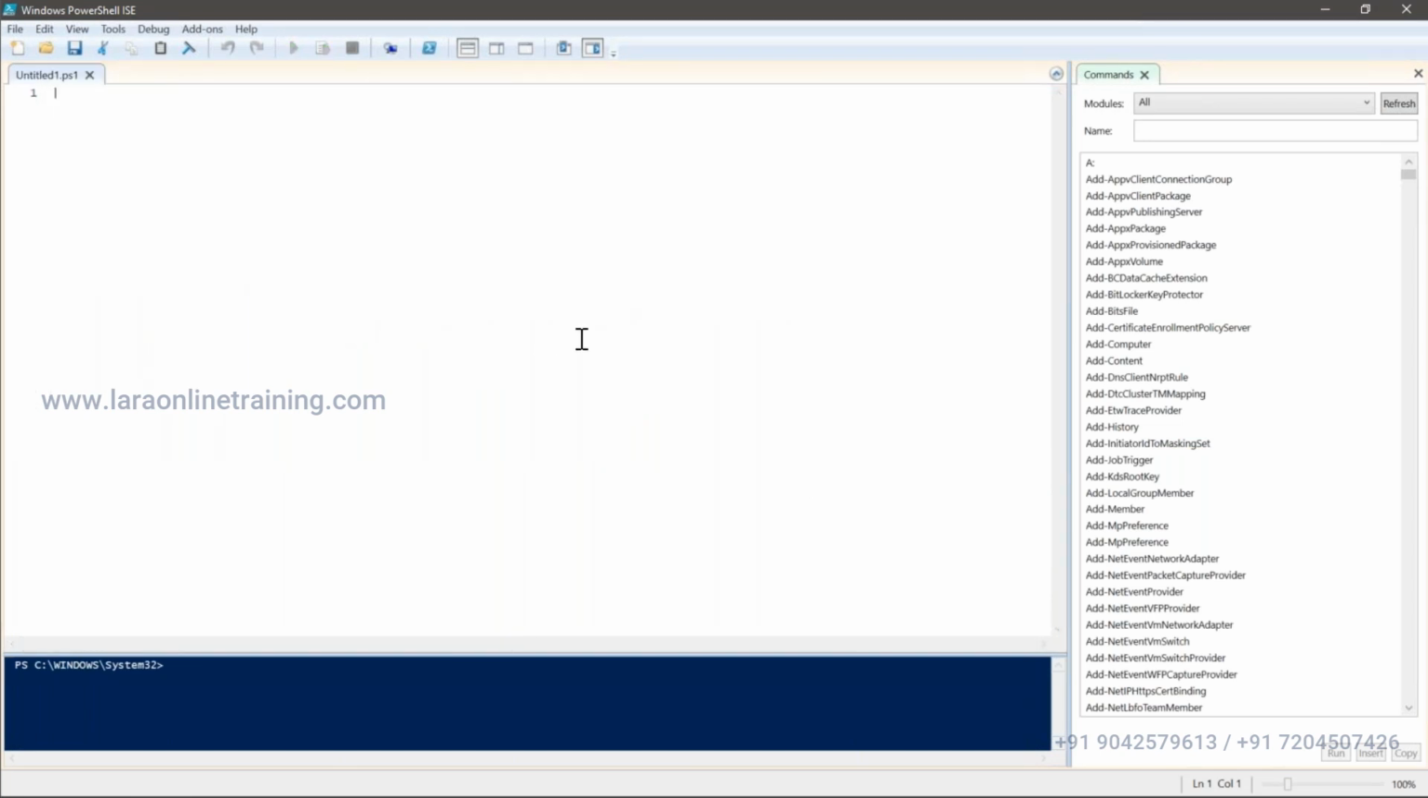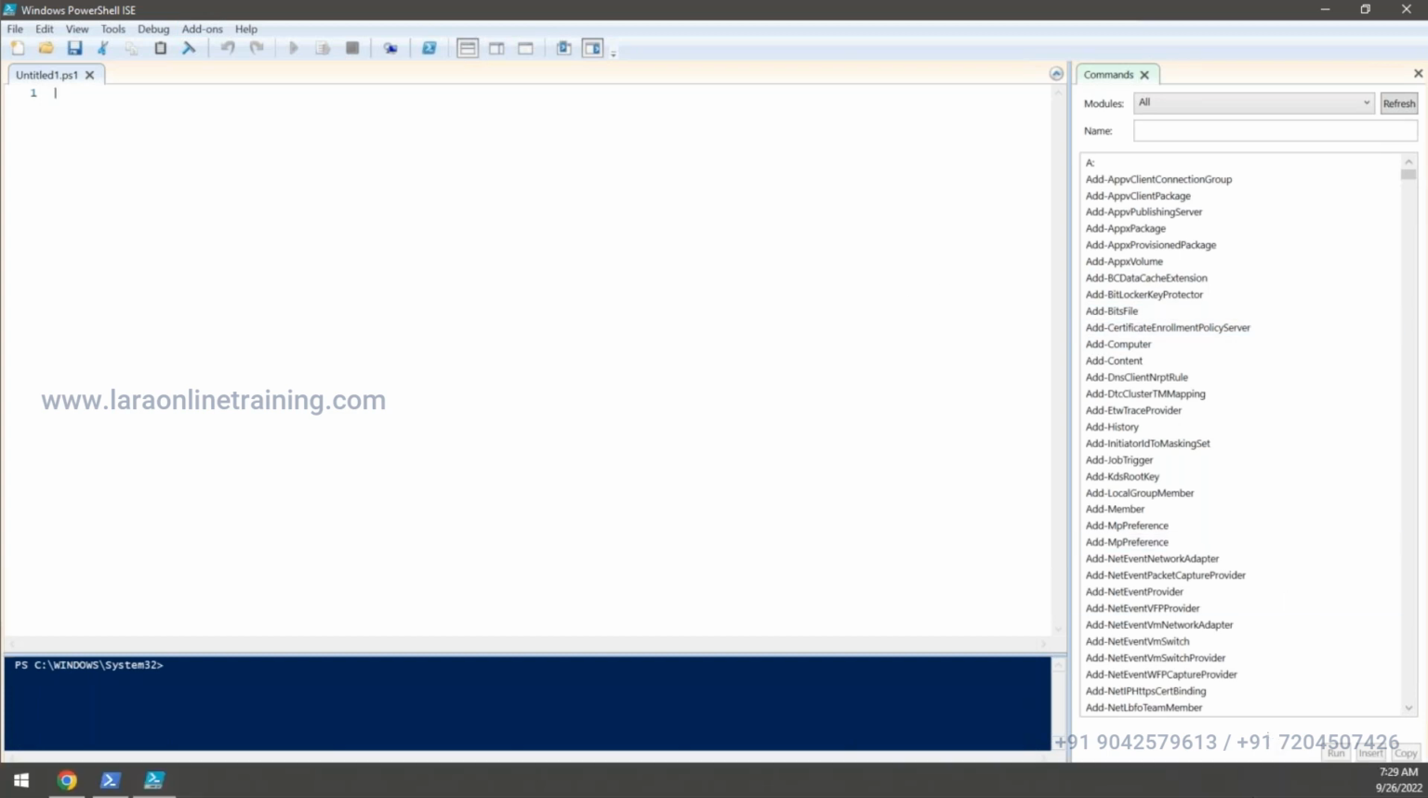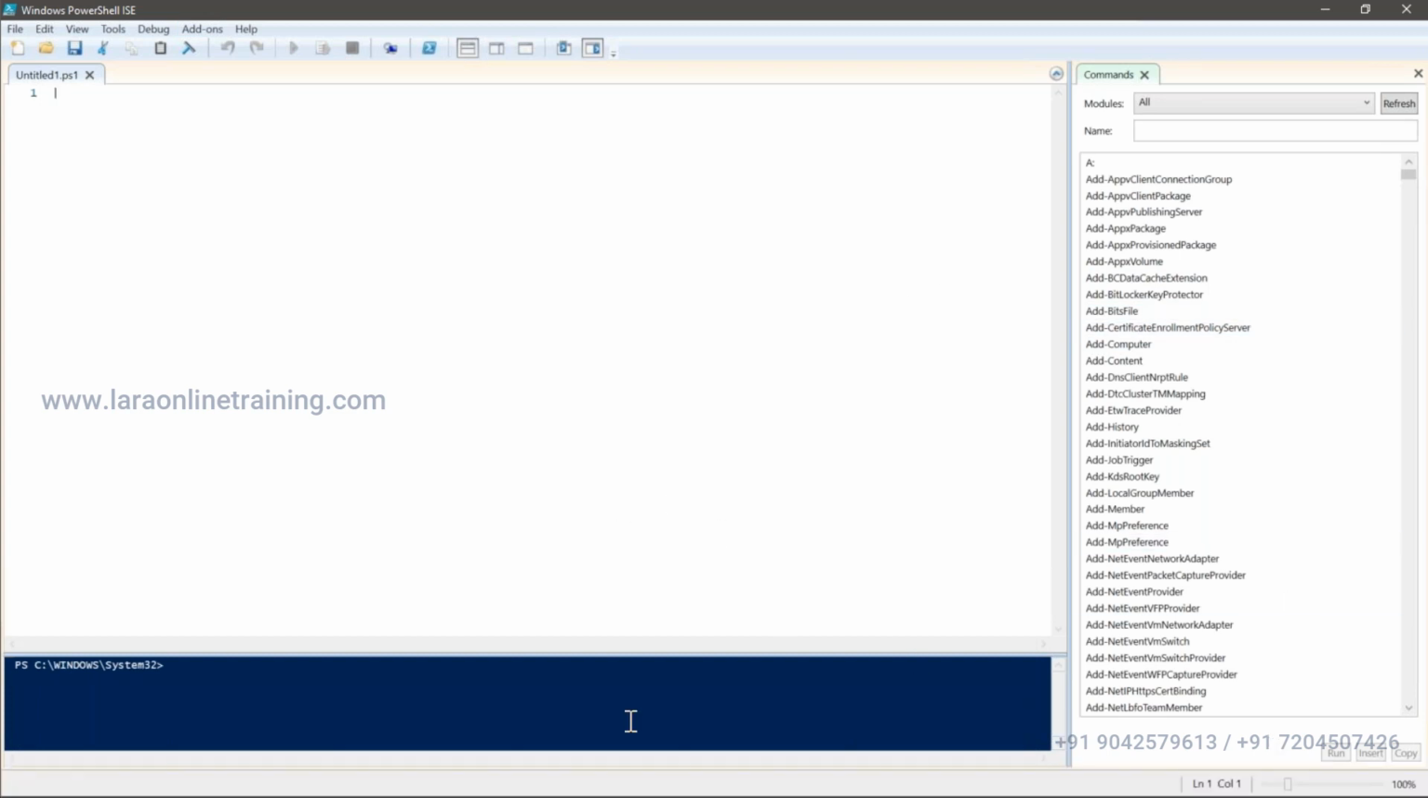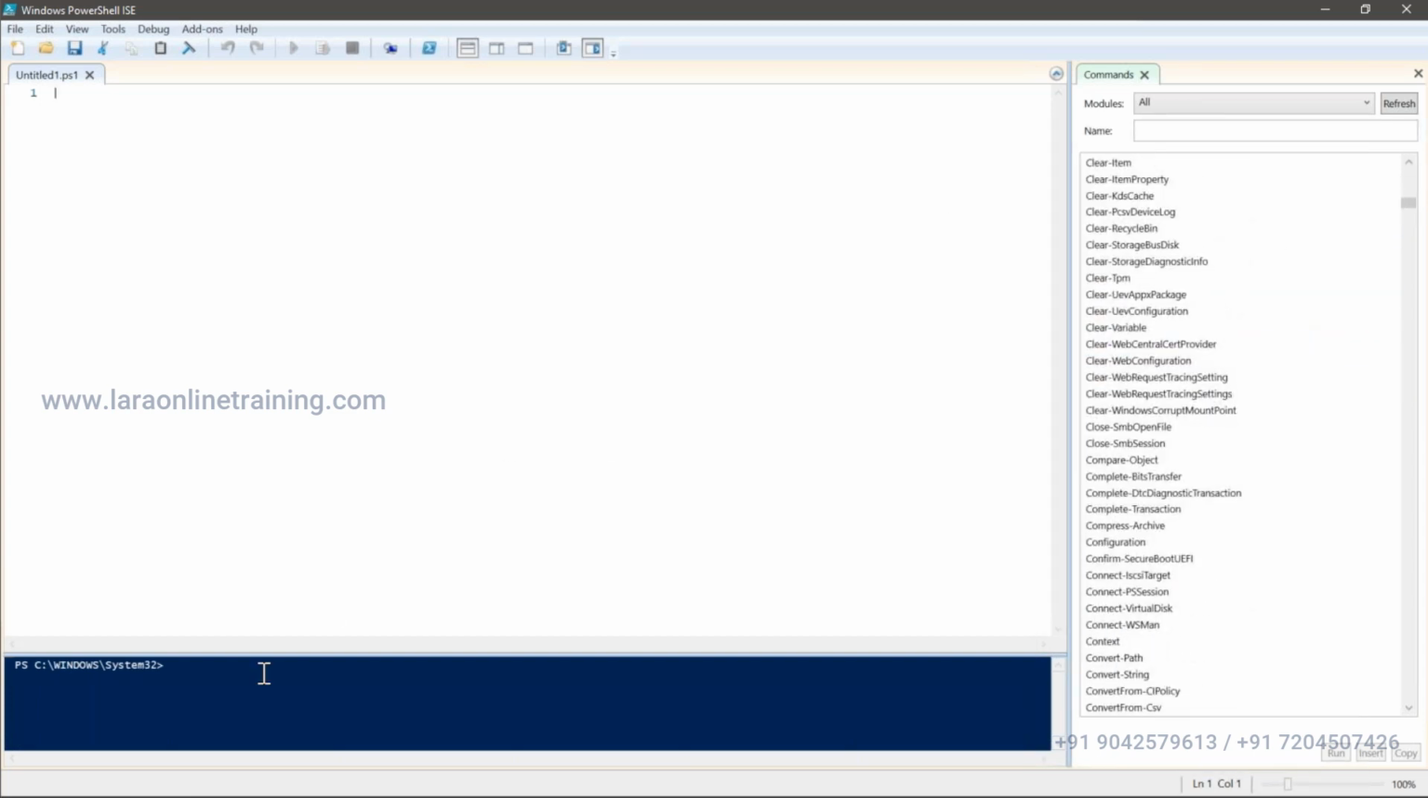Okay, so this is Windows PowerShell ISE. It is one of the IDE editors which comes by default. It will be present even on your base machine. It doesn't have to be a server. Any Windows machine will have Windows ISE. So you can use it to look up all the commandlets that you want.